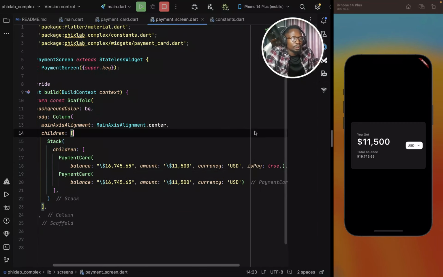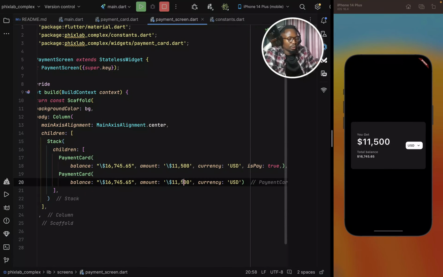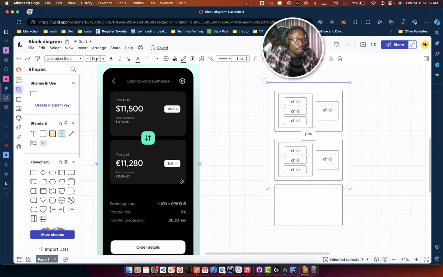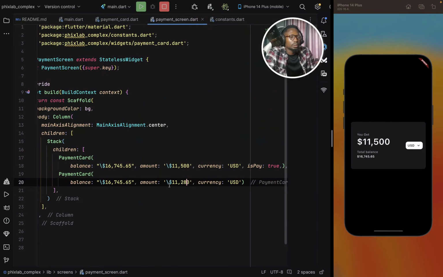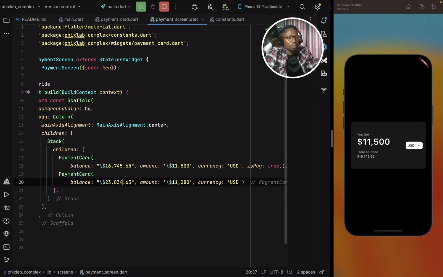Then I'm going to go ahead and change this value, 11,280, and we have about 2283, 23, 8, 834, 23. Right, so you can see that it's actually on top of the order.